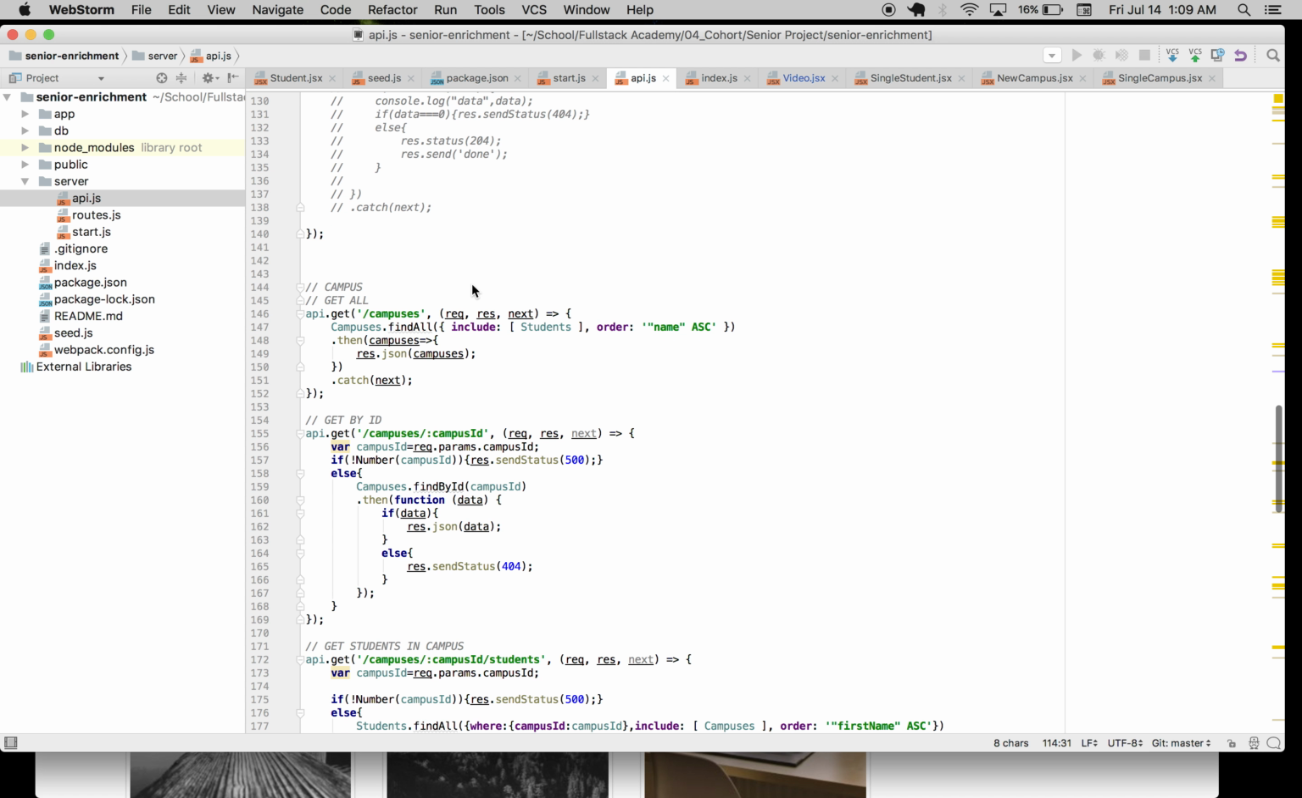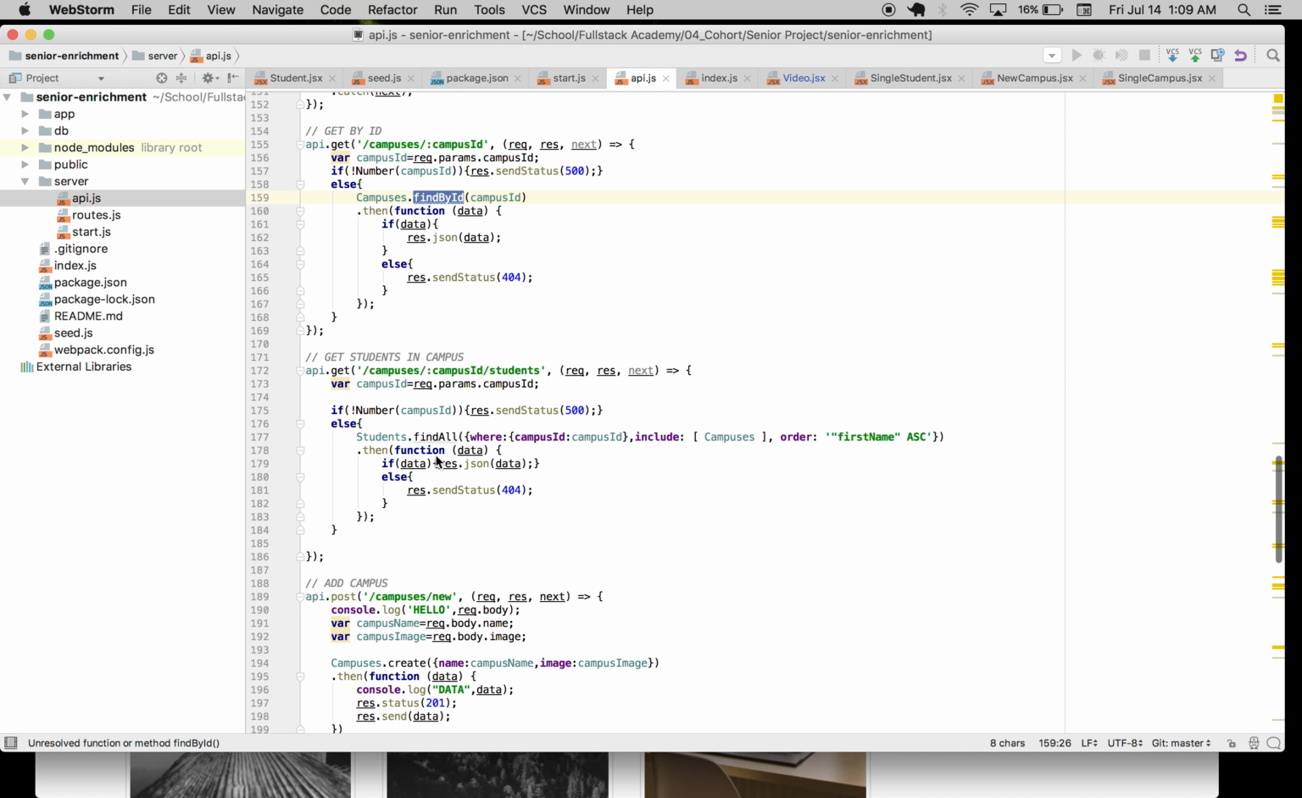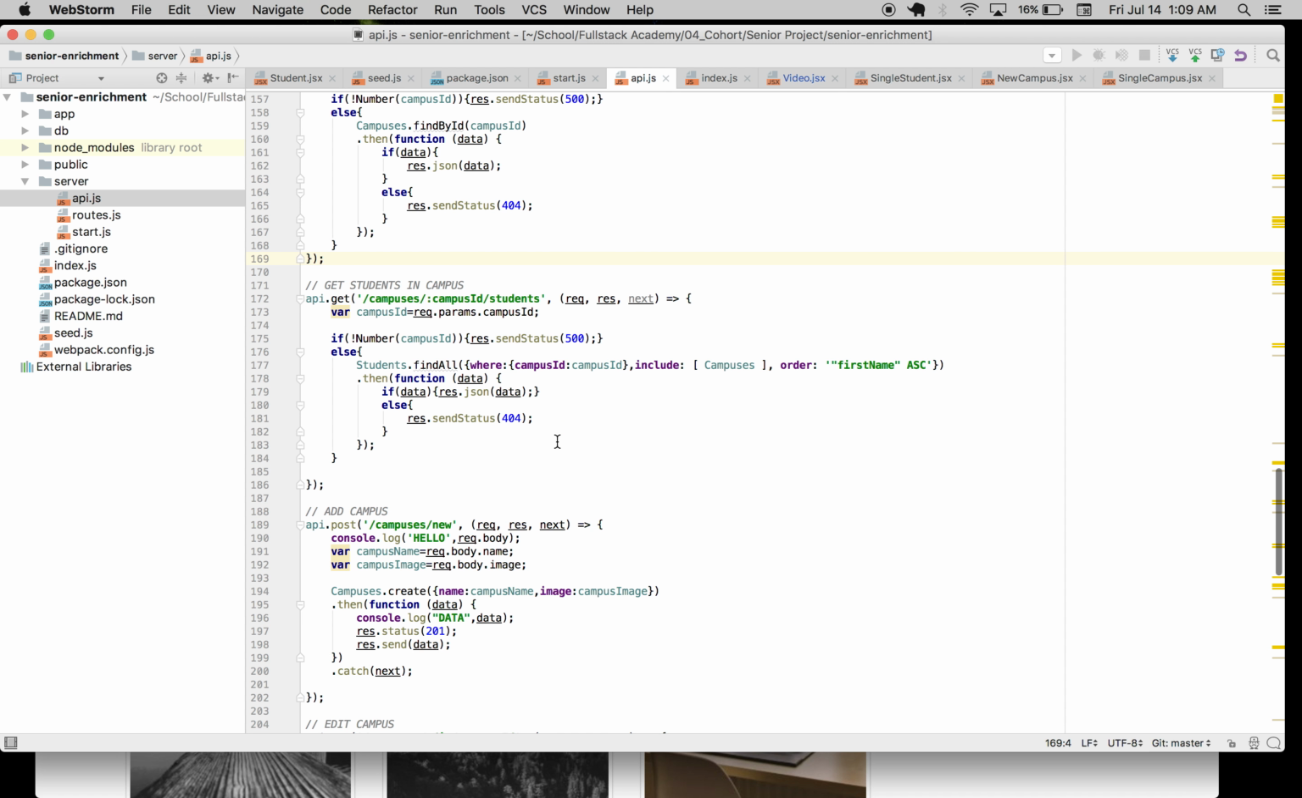In campuses, I do a get all that includes all the students. So I am able to get a student count and also a list of students by campus to get a student count. In my get campus by ID, I just do a find by ID for the campus. In my get students in campus, it's another call. So I make a separate AJAX call for this to get all the students in a campus, and I return that for a single campus.